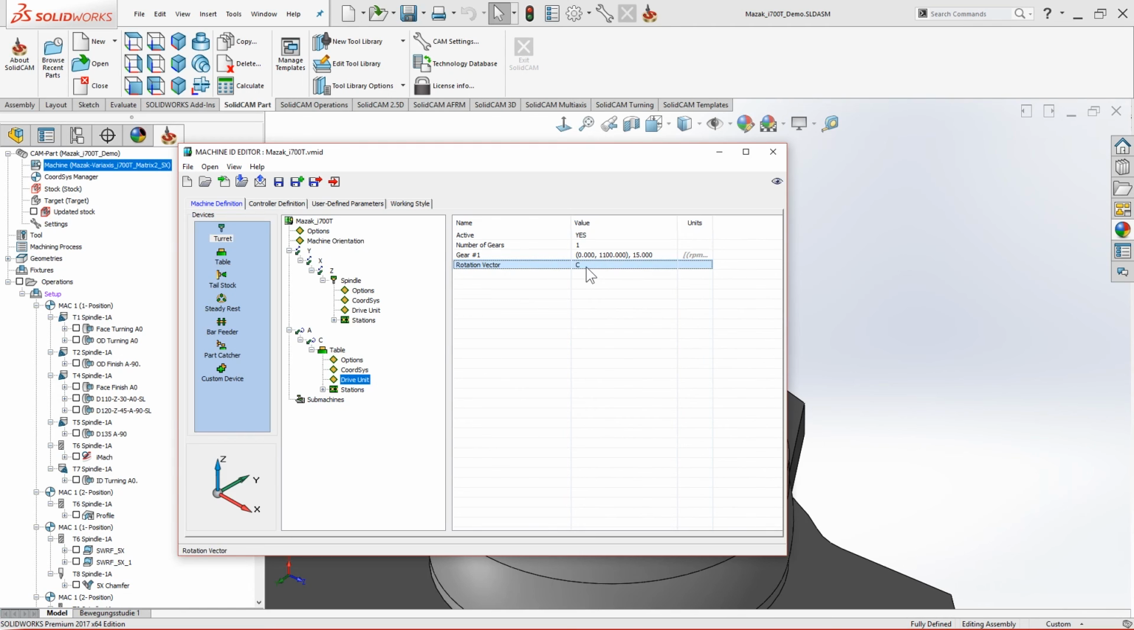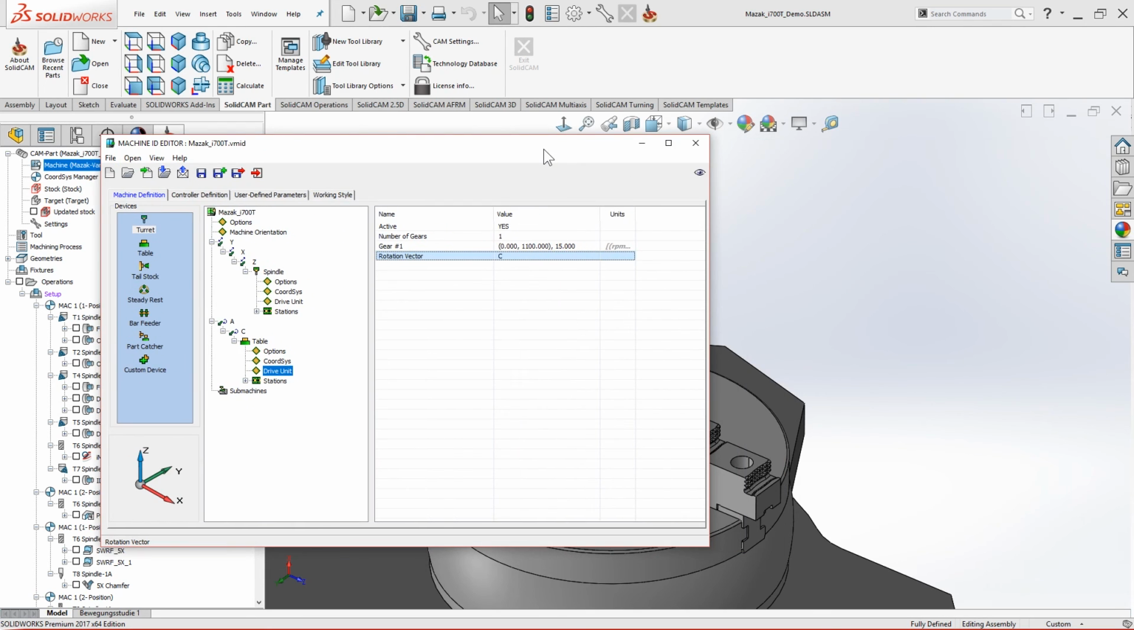Now an additional parameter here is the rotation vector. This parameter is very crucial for determining clockwise or counterclockwise rotation on this table. If the clockwise rotation is determined by the z-axis and follows the milling, then this vector will be positive. In most cases, this vector on the main spindle, for example, is always negative. So also in this machine, this rotation vector is negative.